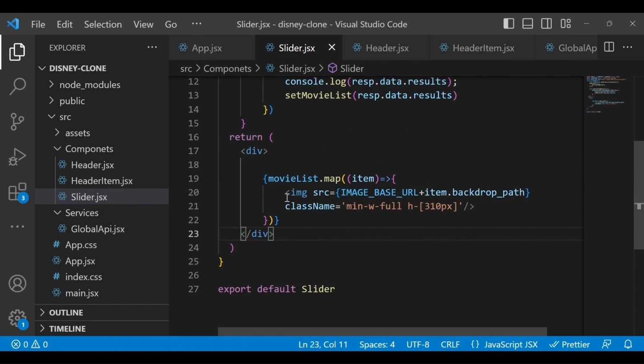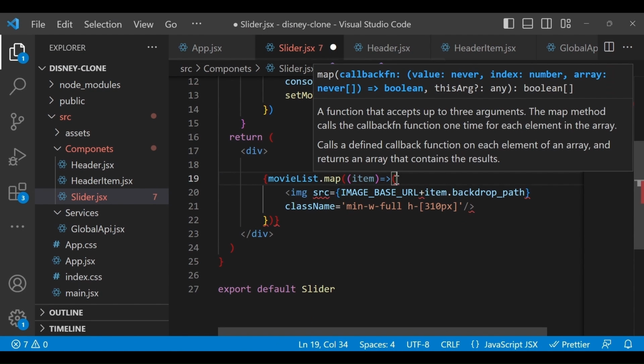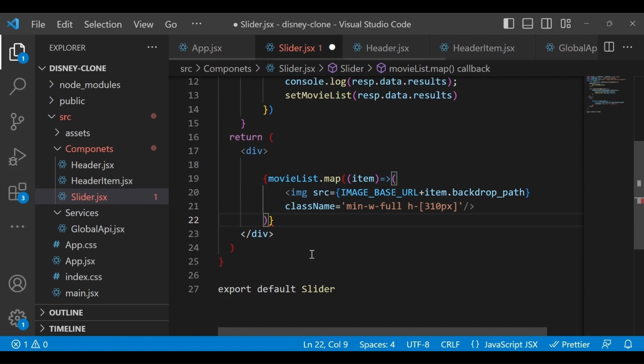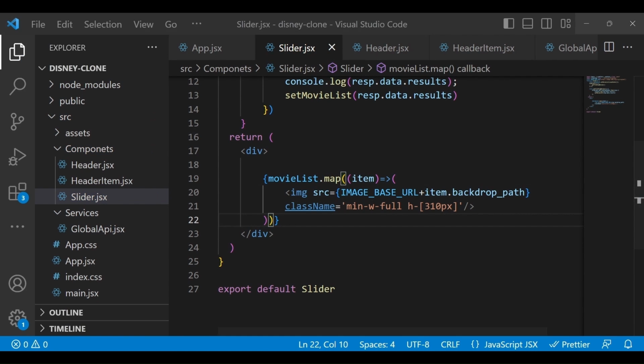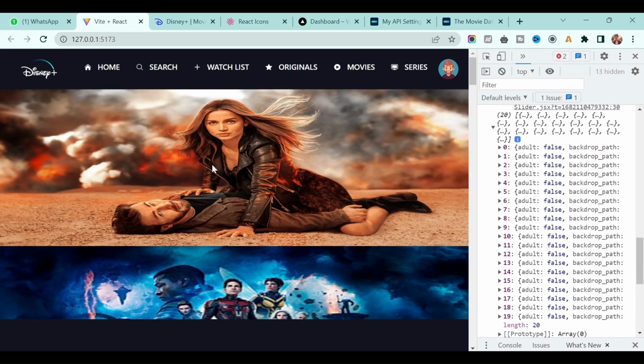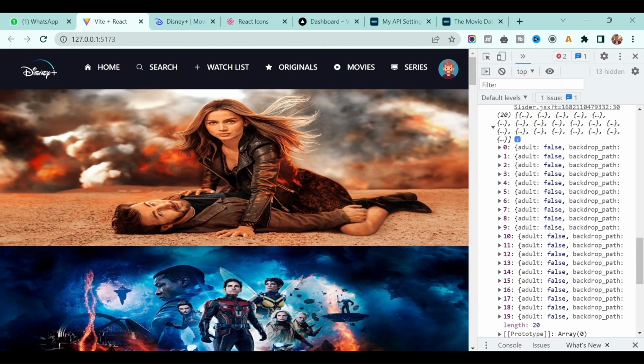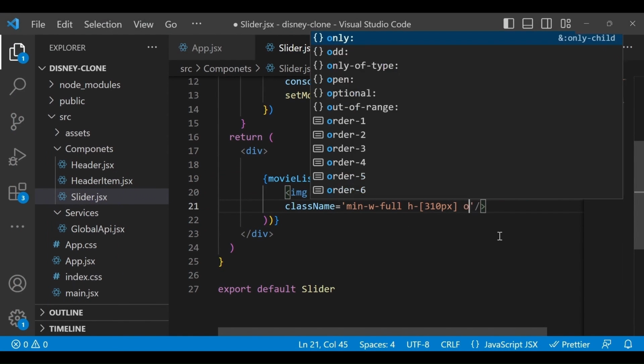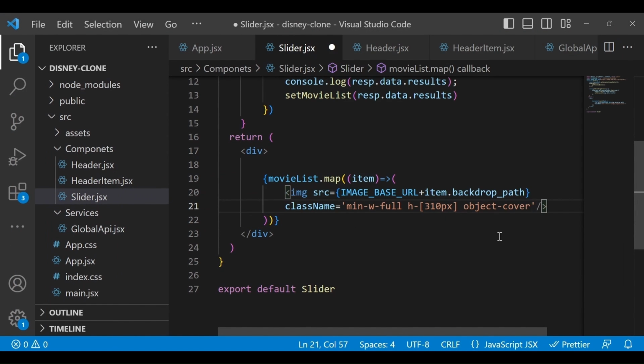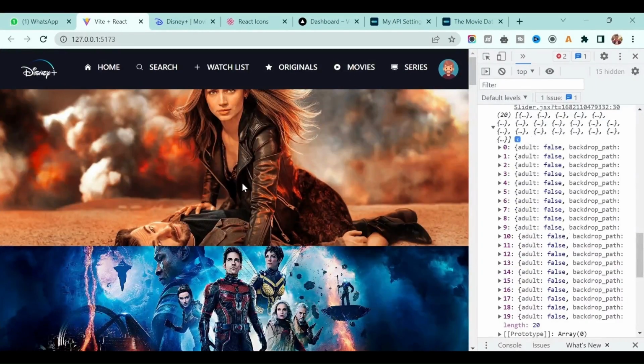Okay, and save it. So here instead of these curly braces, we want to add this circular bracket. And if you go back to our application, now you will see this list of all the movies. Now I will do the object cover first. So do the object cover. Okay, and save it. Now you will see the perfect image.